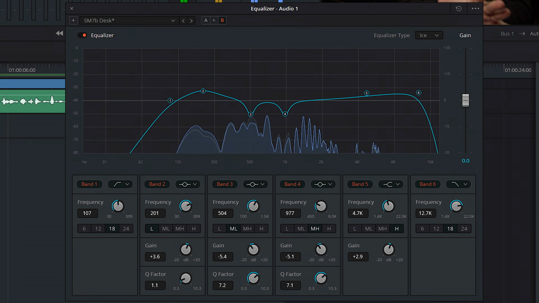Oh yeah, you can see we clipped after we adjusted the EQ. So we're gonna bring this down. Let's try -2 dB. We'll just go back to the beginning.